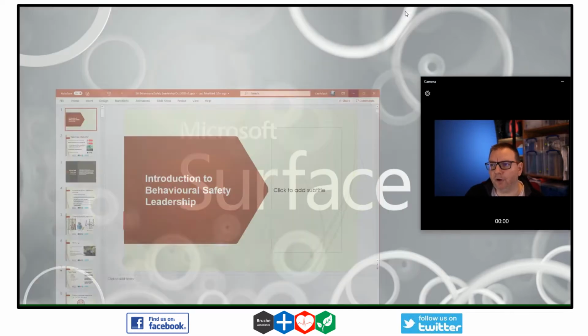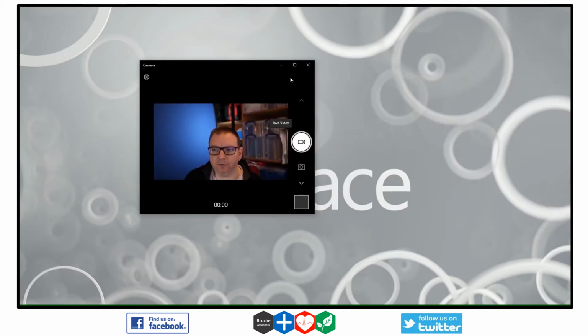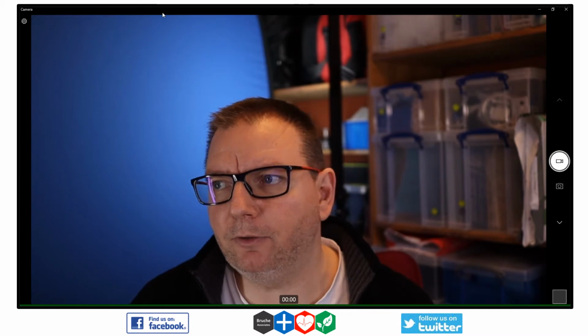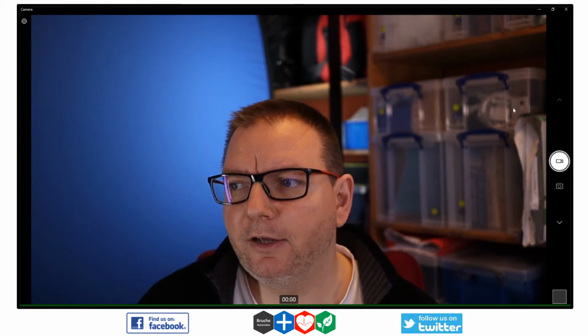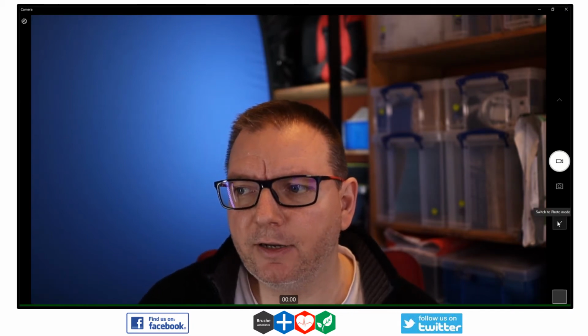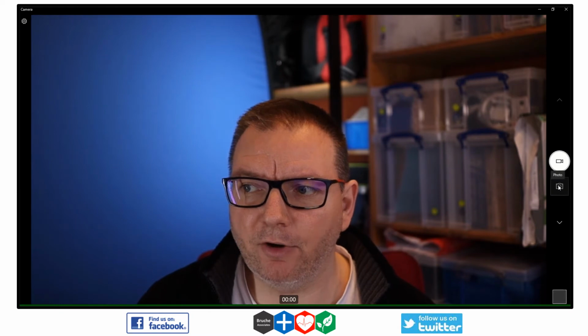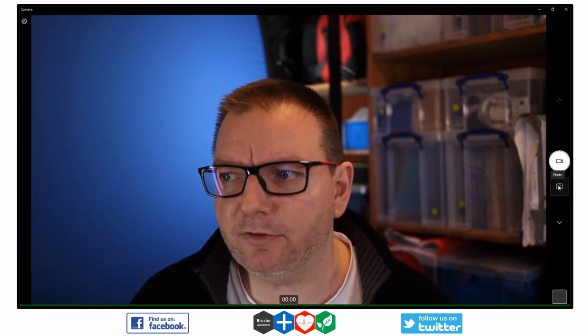So first of all, this is the Windows Camera app. When you open it up, it will open up in this way. You can decide which camera you wish to use. It doesn't really matter for this exercise whether or not it's in video mode or camera mode. It just changes the dimensions. I just prefer the dimensions within video for this.